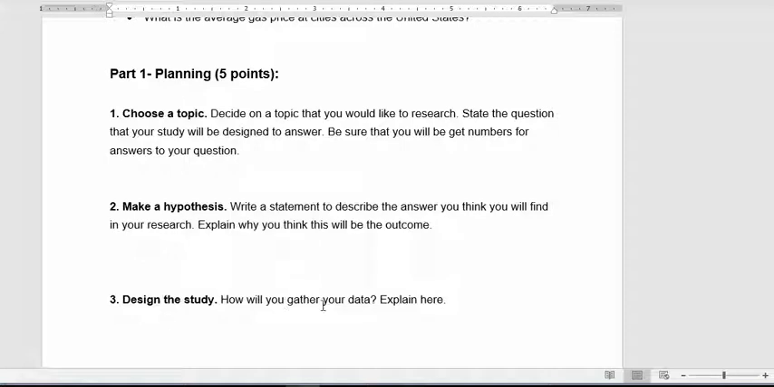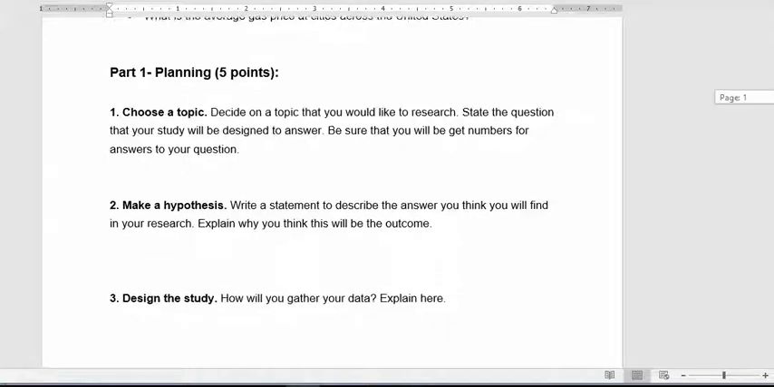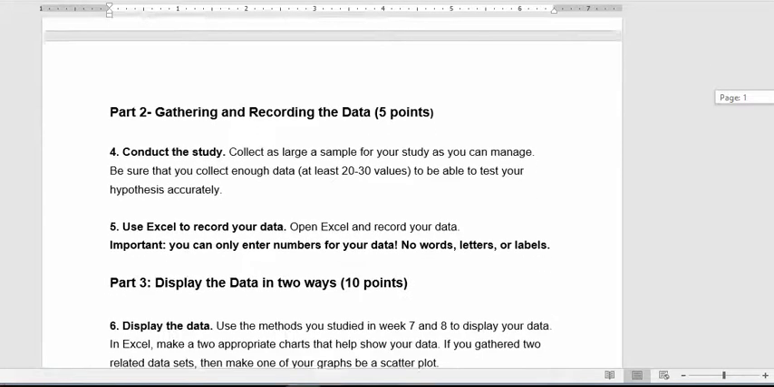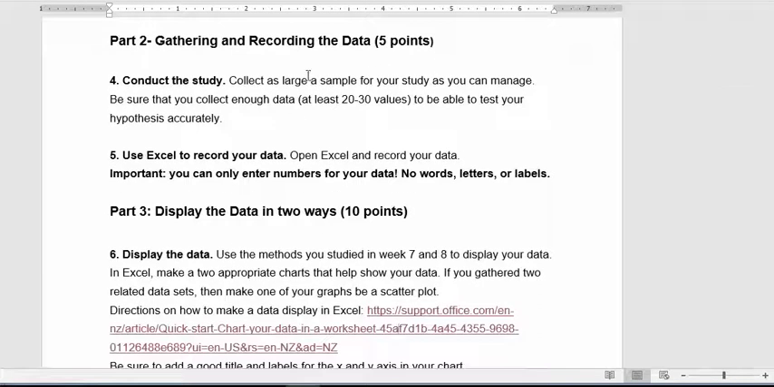And number 3, design your study. How will you gather your data? Explain it here. Is this one that you can research on the internet? Is this one that you have to ask people questions, do a survey? Is this one that you are going to gather some other way by finding information in your home or in another way. Okay, then you get 5 points for gathering and recording the data.